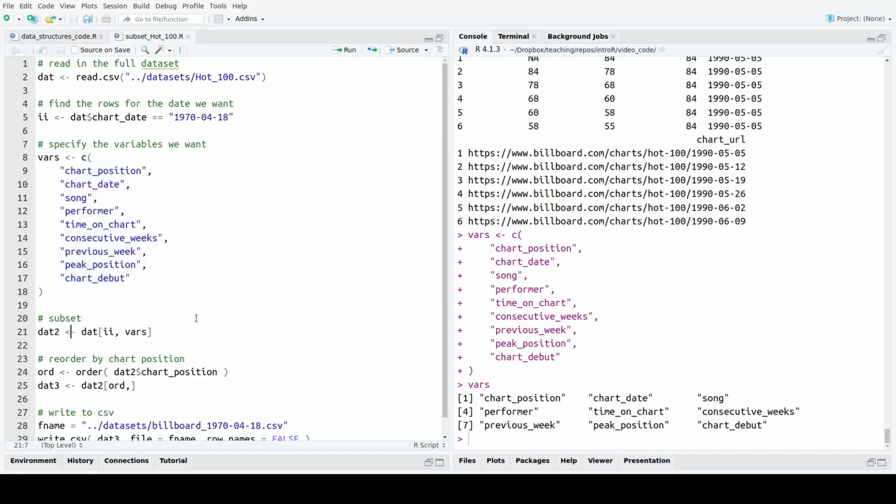Now I'm taking dat, which is my full data frame. I'm subsetting using a logical vector here and using column names here. So that's perfectly allowed. You can mix rows with one method of subsetting and columns with another method. What you can't do is mix different types of subsetting for rows and different types of subsetting for columns within the column subsetting, like we saw before. I'm assigning that to dat2.